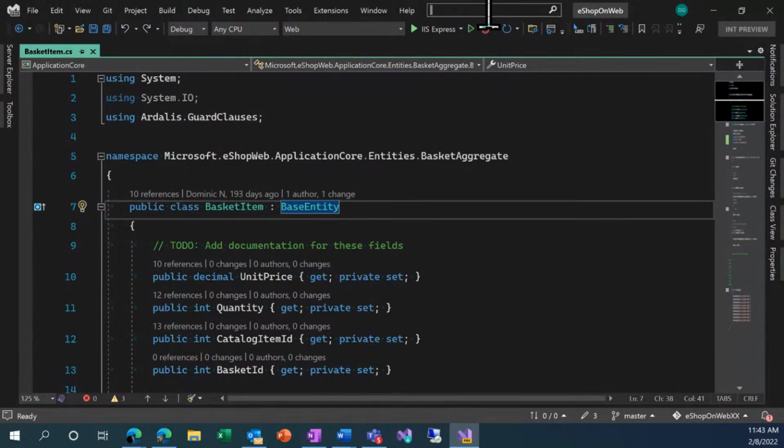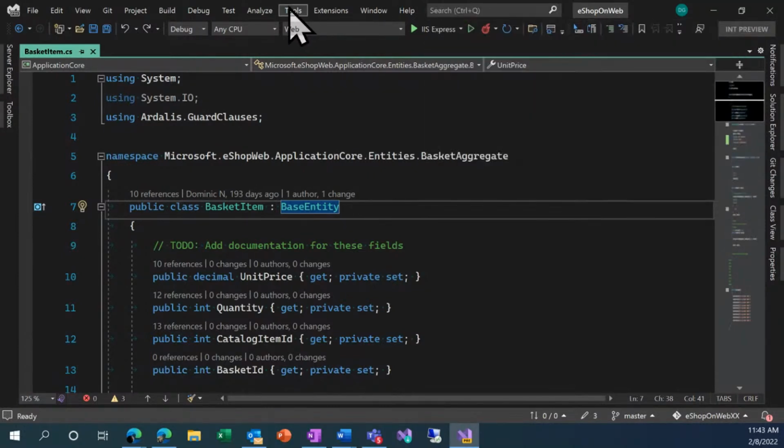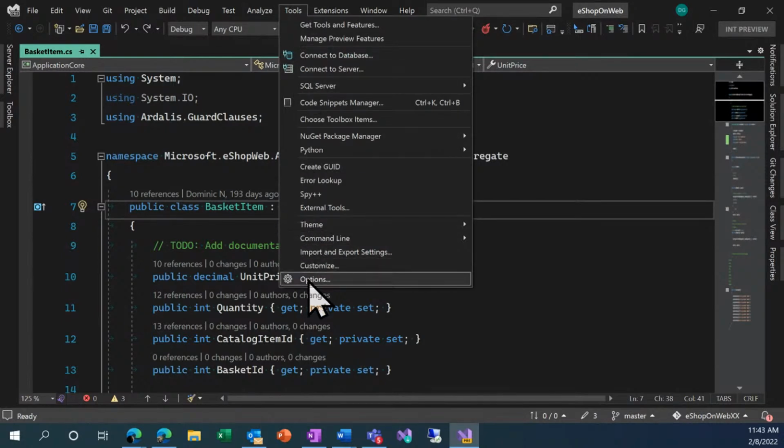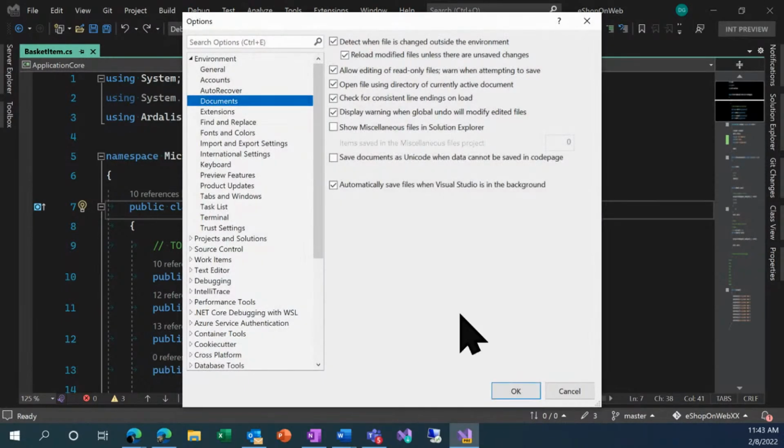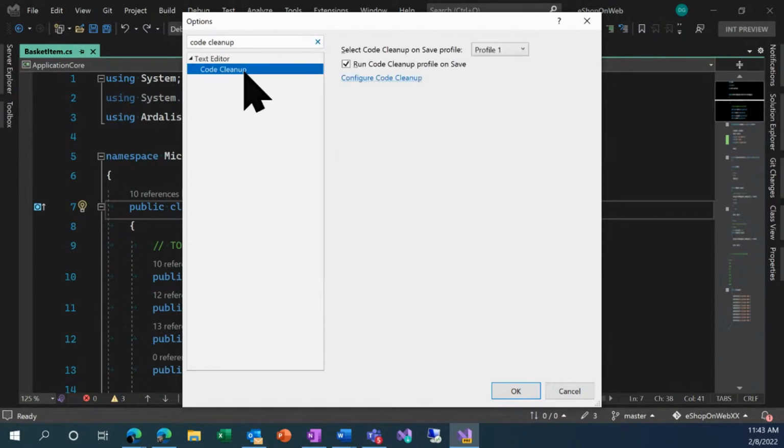But I'm going to go into Visual Studio Search again. Actually, no, I'm going to go directly to Tools Options this time, because I think there's a bug in this build that doesn't show up in Control-Q Search. In Tools Options, I'm going to search the options for Code Cleanup. And it's going to take me to Text Editor, Code Cleanup. And there's now a checkbox here for Run Code Cleanup Profile on Save. I already have this checked because this is actually something that I like.